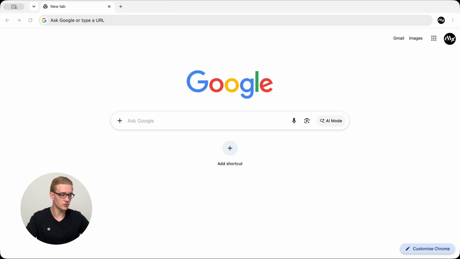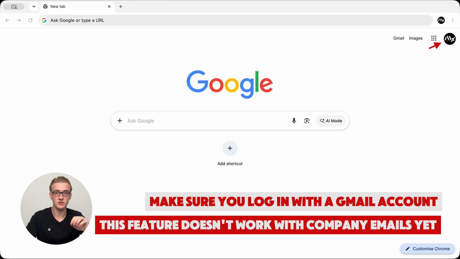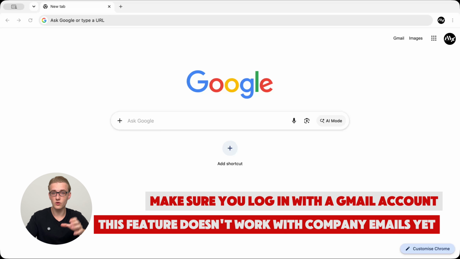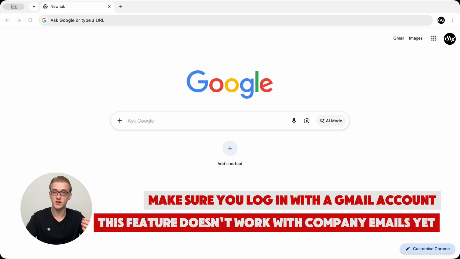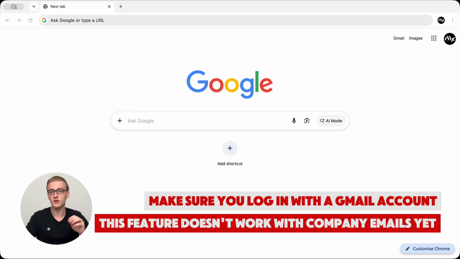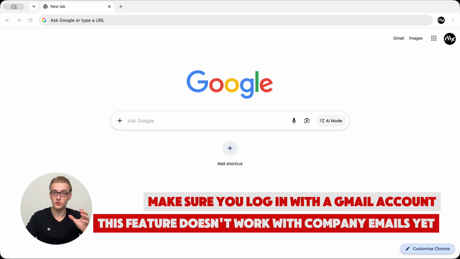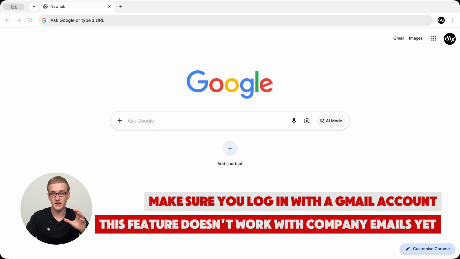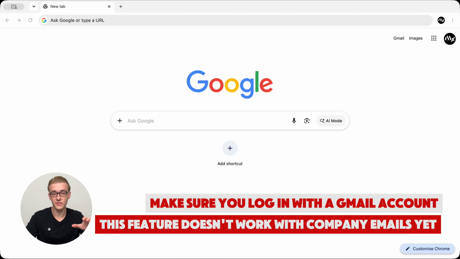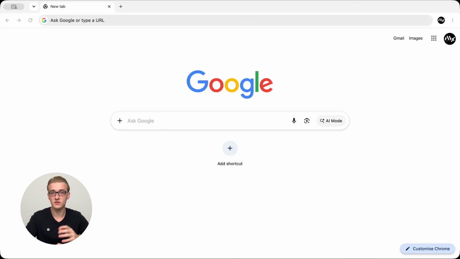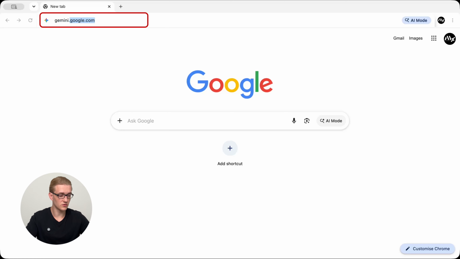The first thing you need to do is open your browser and log into the Google account connected to your Google business profile. Make sure you are logging into a standard Gmail account. At the time of recording, Google Workspace accounts or professional email addresses are not working for this connection. So if you normally use a company email like name@yourbusiness.com, try using the Gmail account that owns or manages the profile instead. Once you are logged in, go to gemini.google.com.